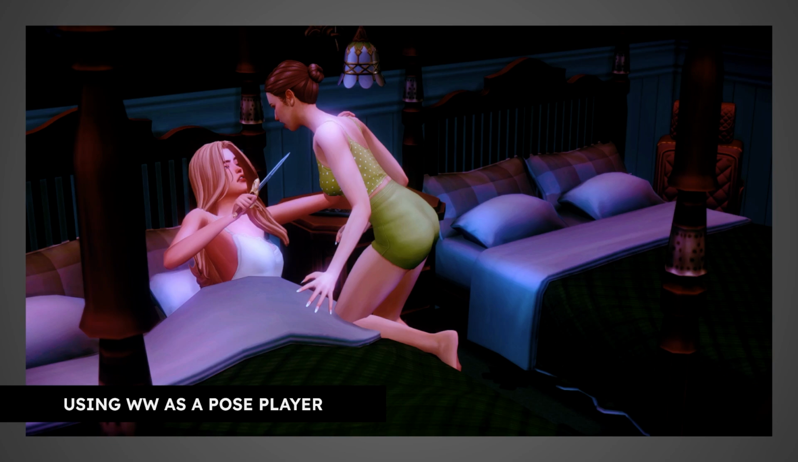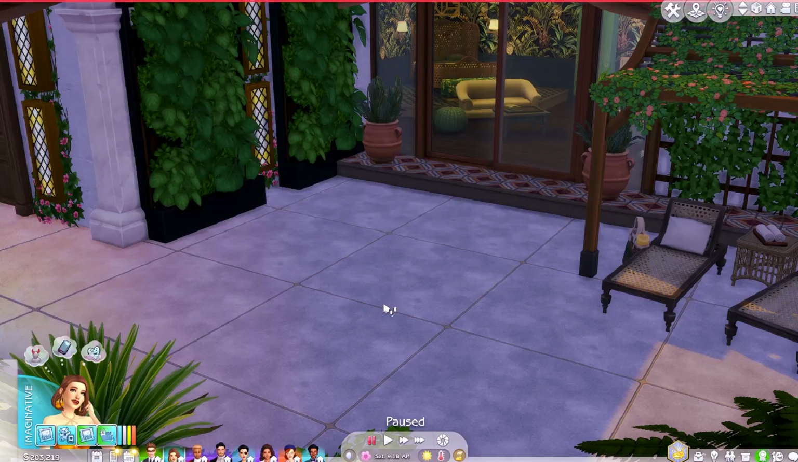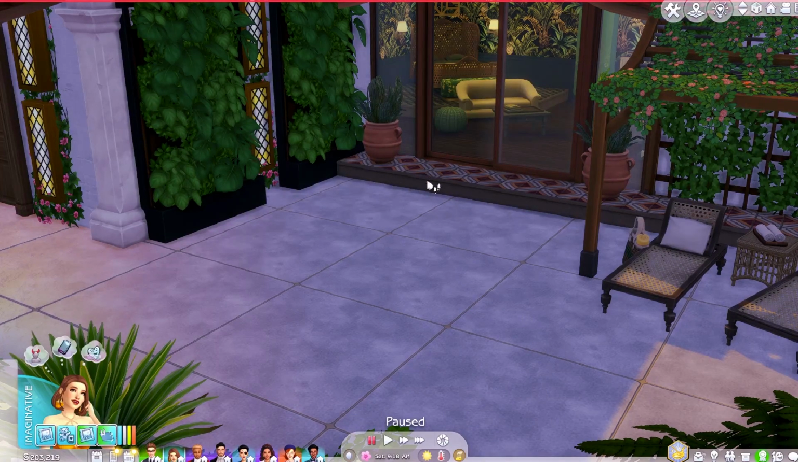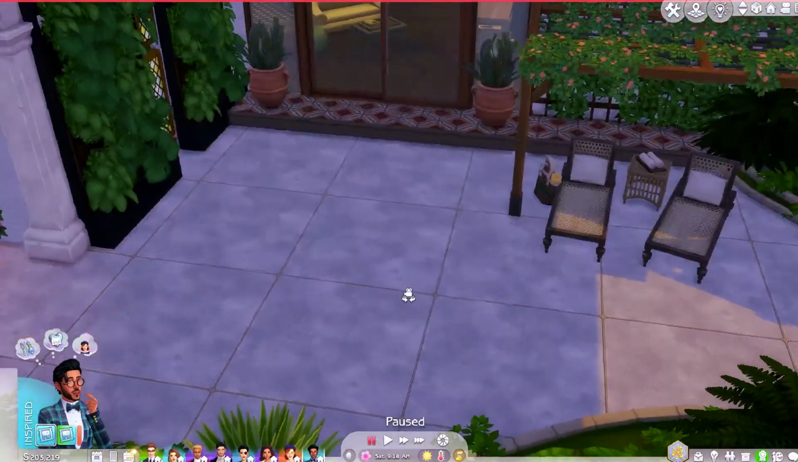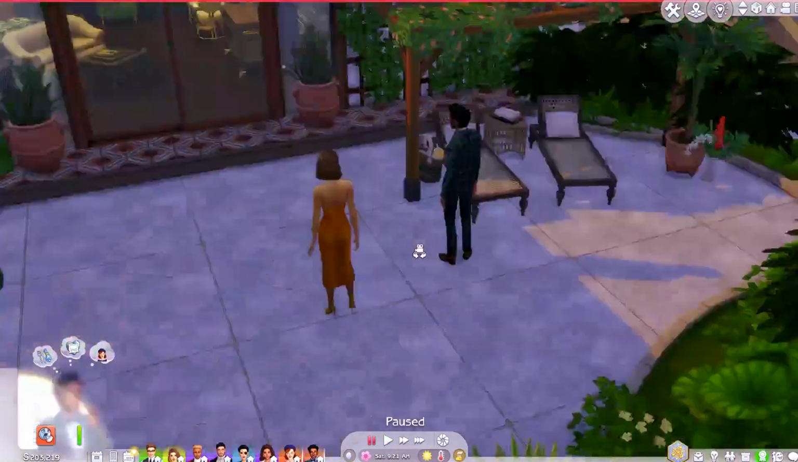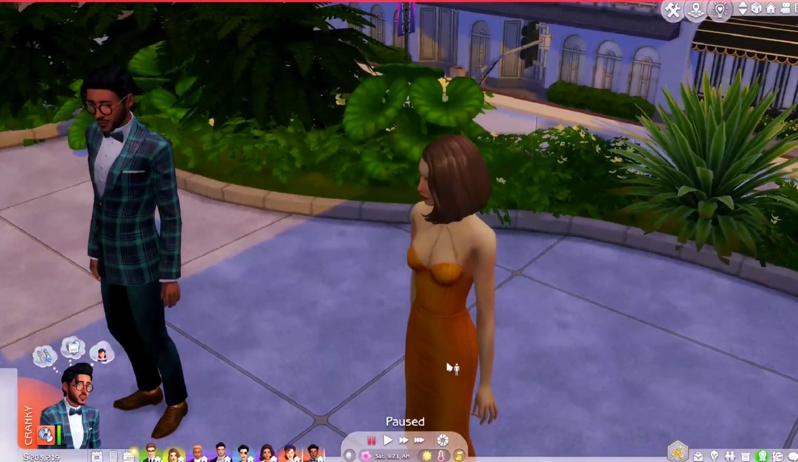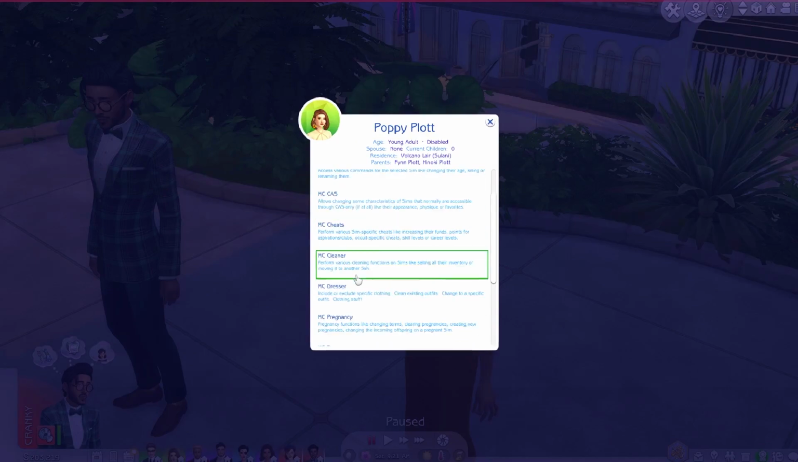So I'm going to show you real quick in game the things I mean. I'm going to have Poppy and Alejandro come up here because Poppy is very little and Alejandro is very tall, and it causes me stress a lot of the time. You'll get a lot of weird clipping. I'm going to show you a regular pose first.